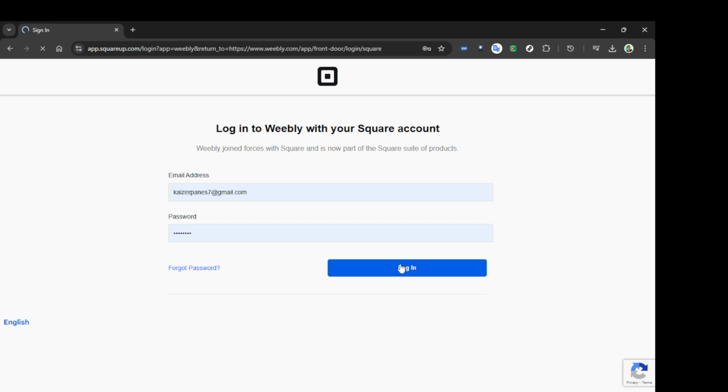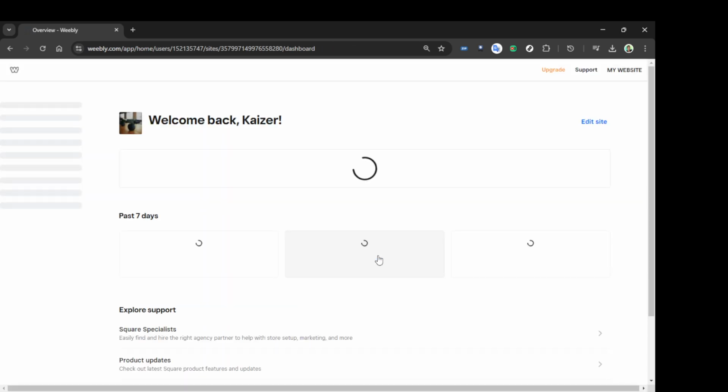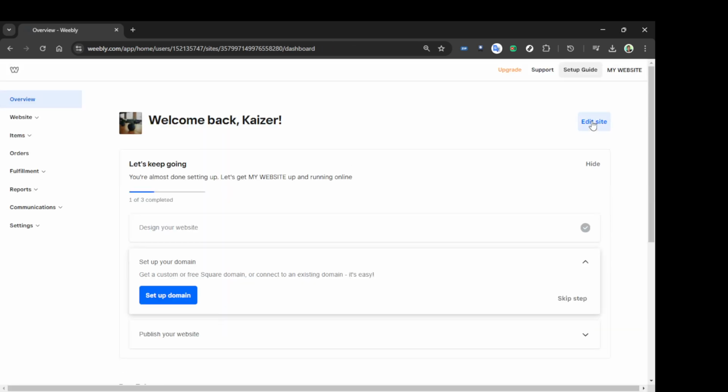From here, you'll be directed to the overview page, which is kind of your central hub for your website management. Now locate and click on the Edit Site button. This will take you to the main editing interface where you can make all sorts of changes to your website's layout and content. Once you're in the editor, make sure you're on the Build tab. This is crucial because we'll need this section to modify the components of our page, including the logo.